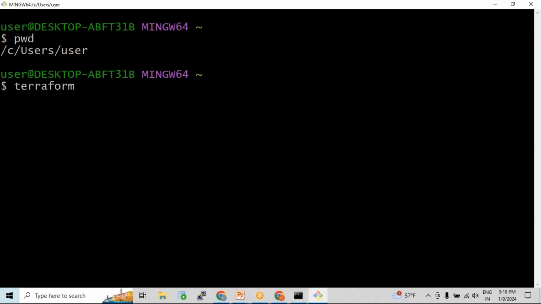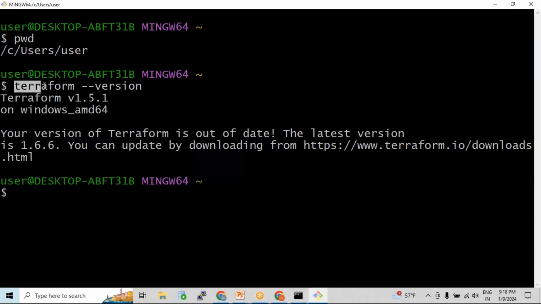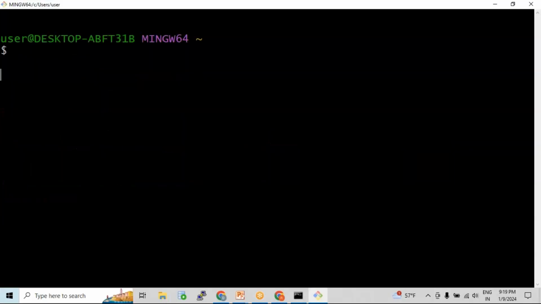So let's say terraform --version. Even your Terraform commands will continue working on this bash terminal. So from now onwards, I will be using this bash terminal to run all the commands that I want to run on my Windows system, rather than using the Windows CMD. If you want, yes, you can use the Windows CMD, but I feel comfortable using the bash terminal. Are we good with this?